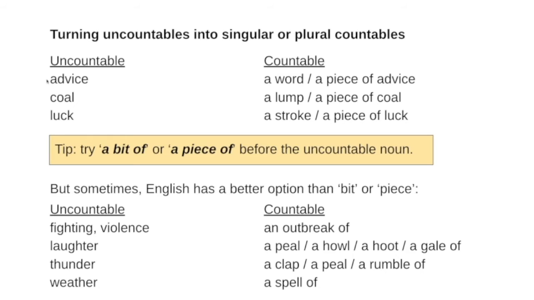Let's just return to the word advice, and we saw that we can say a word of advice, a piece of advice. Coal, something black which comes from underground, which you burn in your fire to keep warm, but it is a fossil fuel, so today it's not very environmentally friendly to burn coal, but the Chinese use a lot in their power stations. We use very, very little coal in the UK now. But there it is. Coal is uncountable.